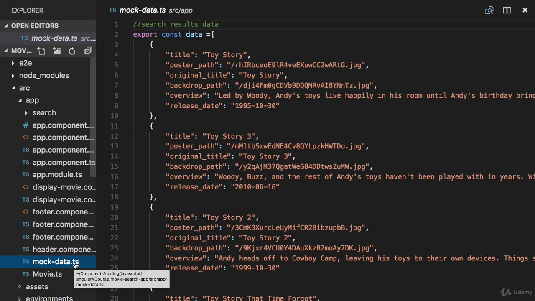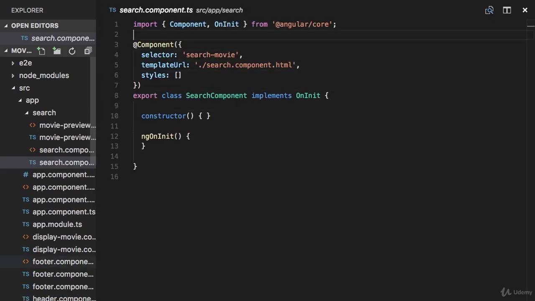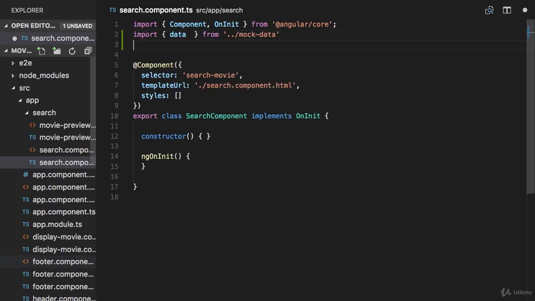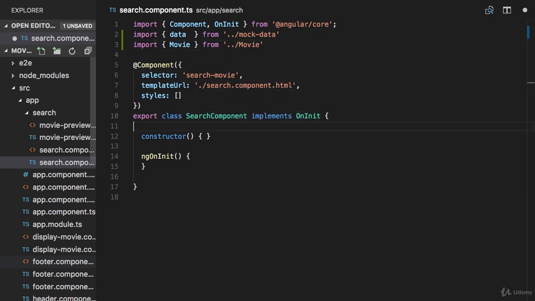So now let's start in our search component, and we're going to import that data. And we're also going to import our movie interface. And we're going to go down here into our search component, and we're going to create a variable called search results, which is going to be of type movie array, and that's going to be equal to the data that we got.